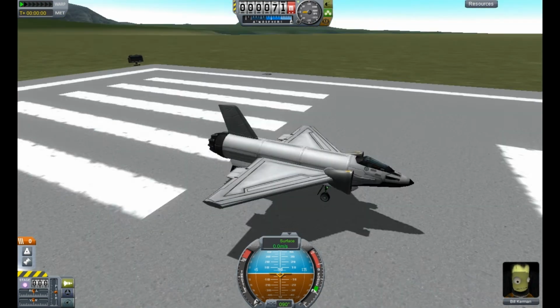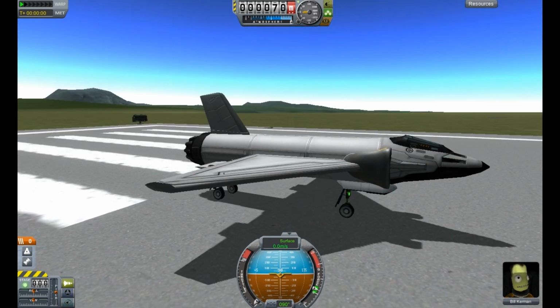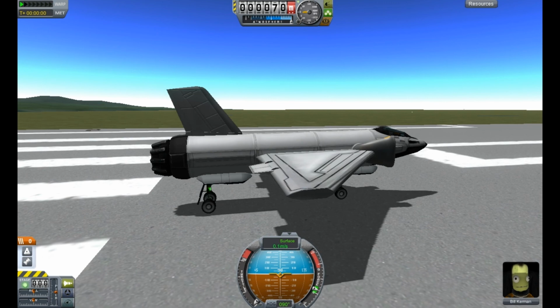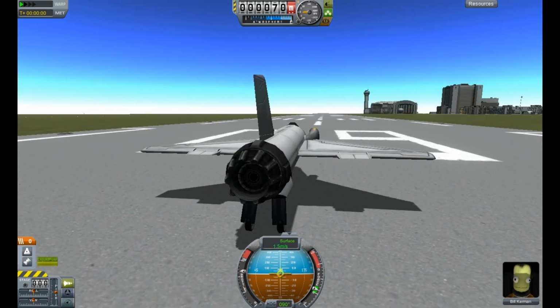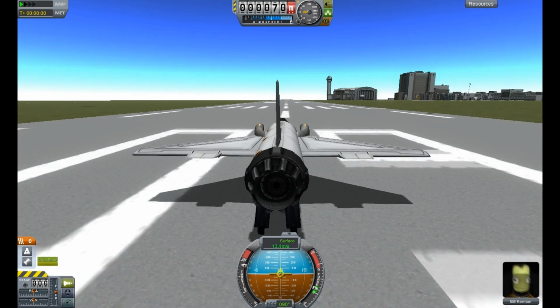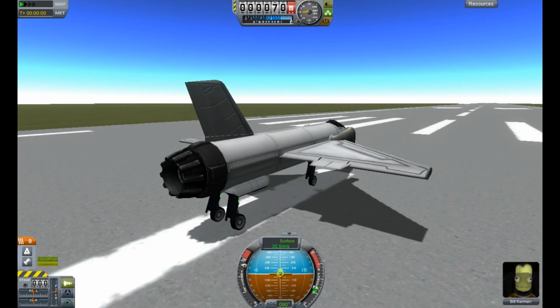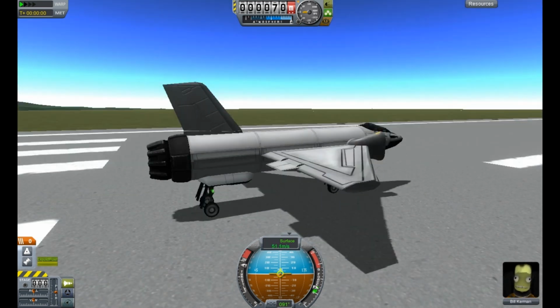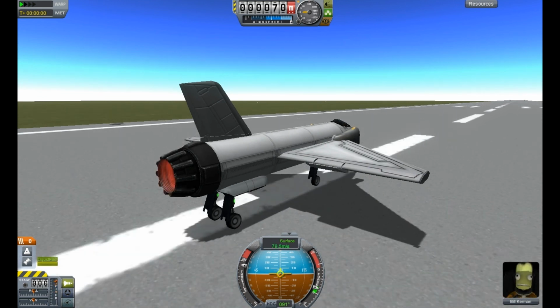So here we've got our little test plane on the runway. I'm going to go ahead and hit space to start the engine, throttle it up. Getting a good bit of speed already, actually. Let's see if we can pull up. Not yet.